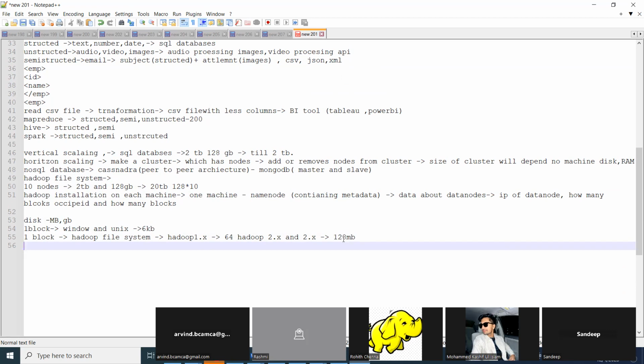But the advantage of the larger block size is, if the file is large, suppose I'm reading a 100 GB file. If 1 GB is this many blocks, the number of blocks will be less. And when the number of blocks is less, reading data from the files, whether 100 GB is one single file or a number of files, will be faster and processing will be faster.